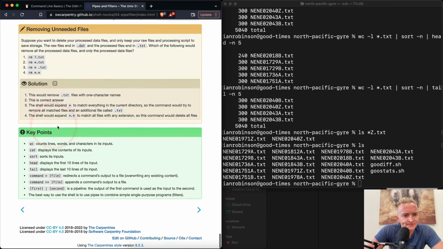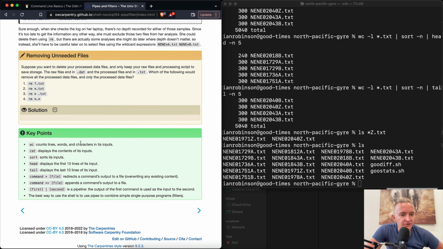All right. So key points. wc counts lines, words, and characters. cat displays the contents. sort sorts the input. head displays the first 10 lines of the input. tail displays the last 10 lines. The command with a single > redirects a command's output to a file, overwriting the existing one, whereas >> does not overwrite the existing one. If you use a pipe, the output of the first command is used as the input to the second command. The best way to use the shell is to use pipes and to combine single-purpose programs.